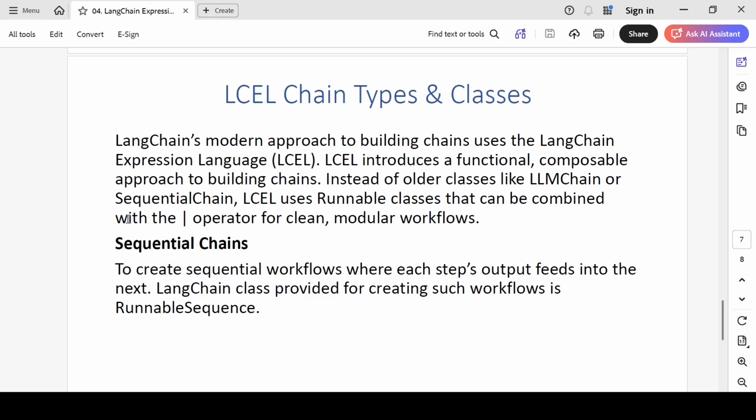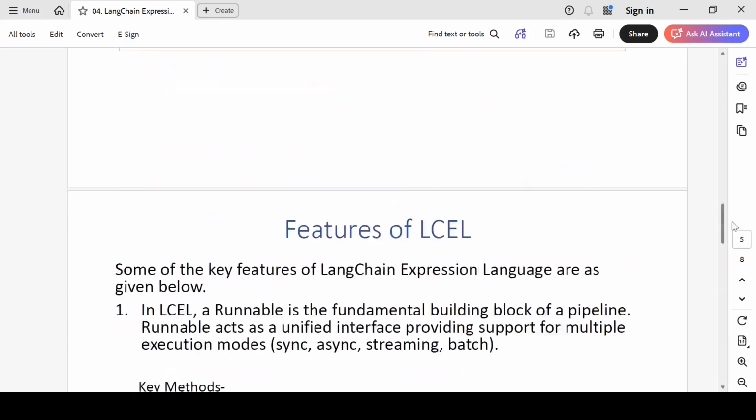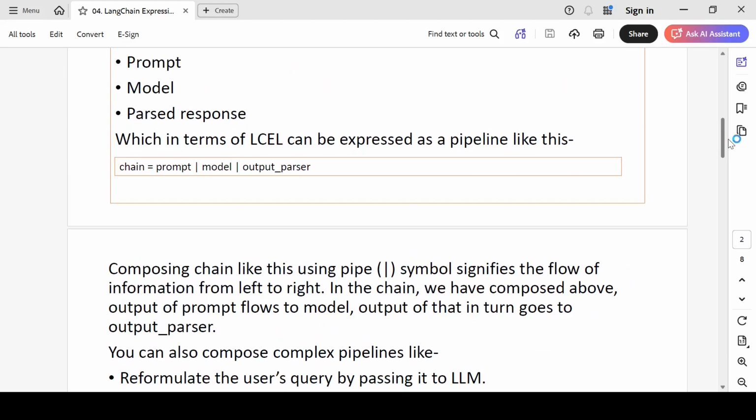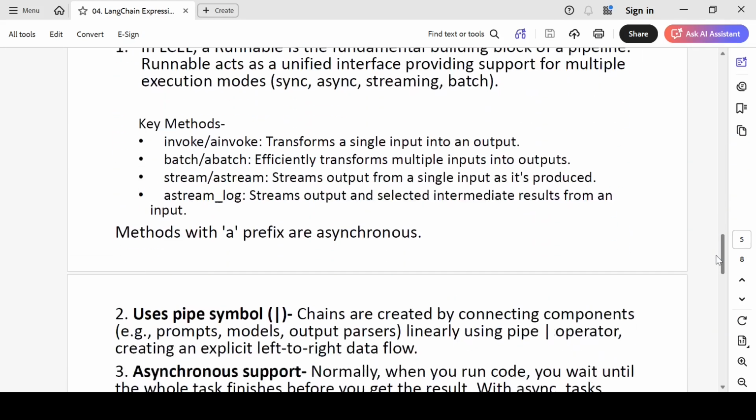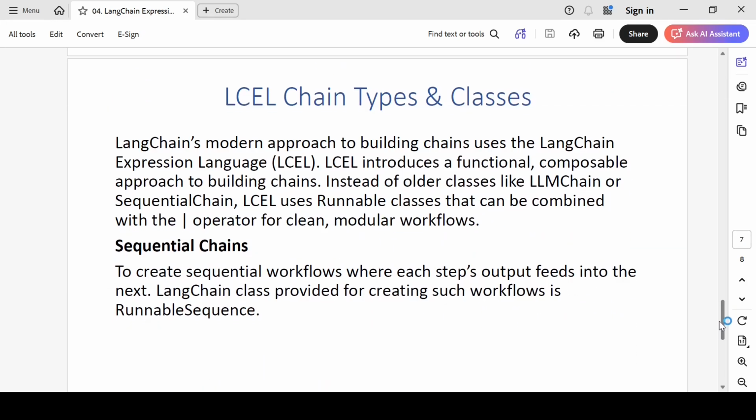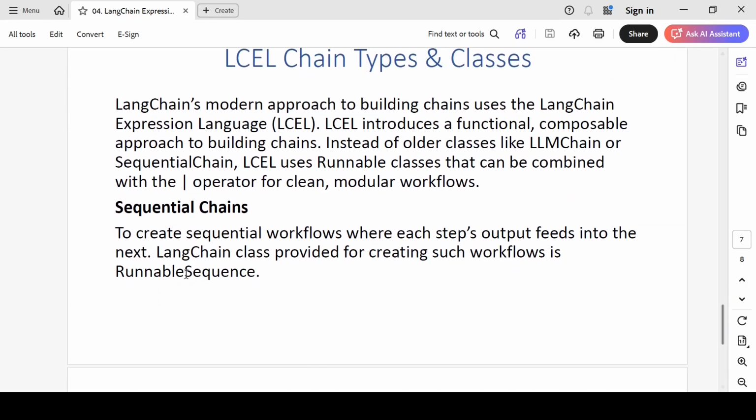If you are creating a sequential chain, which is equivalent to what we saw in the beginning, a sequential chain of prompt, model, output parser, and you want to do the same thing explicitly using a class, then there is RunnableSequence which can do the same thing. Though using pipe is simple, the pipe is actually, you use the term, syntactic sugar over this RunnableSequence.